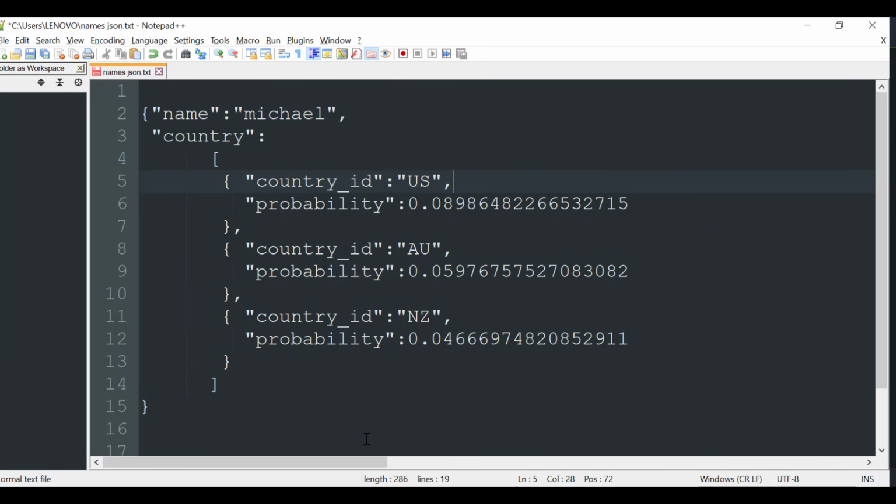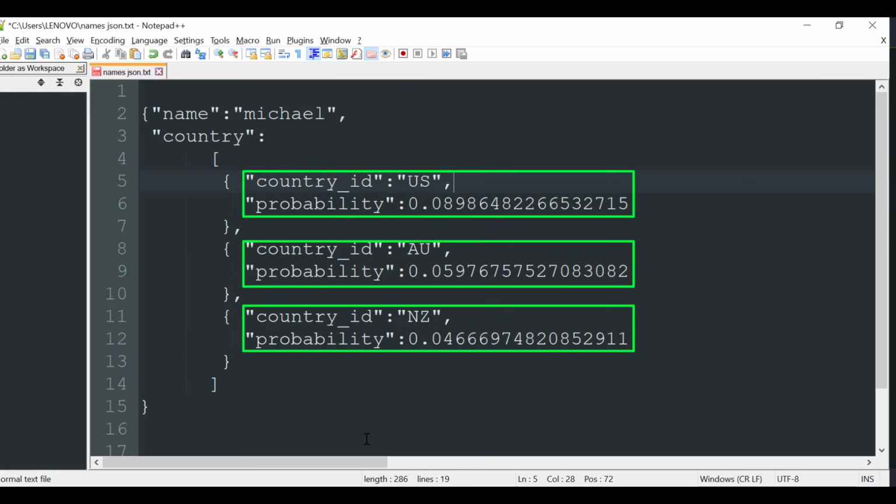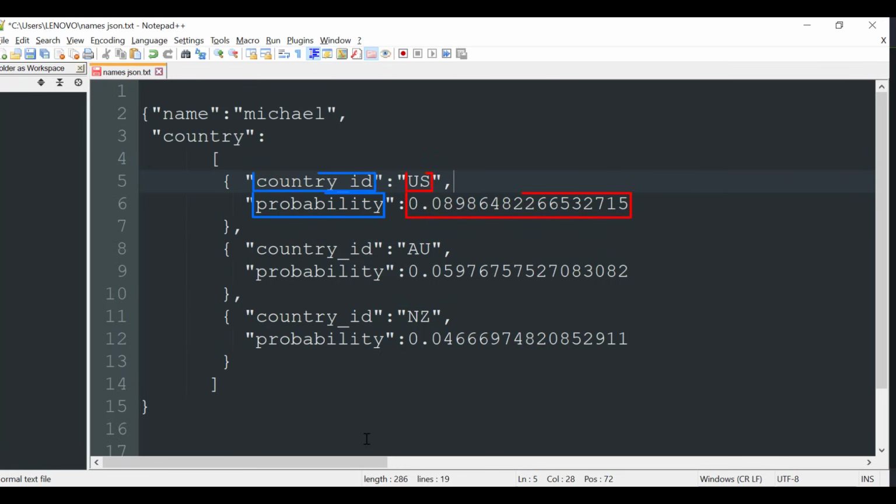So if we look at this data, you'll see that we've got three similar parts. Country is what we would call a collection. So we've got a dictionary, and in the dictionary we've got country, and then country has a collection of other items. And if we look at these individual items, you'll see that each one is a dictionary. It's got a key and value pair. So we've got country ID, and we've got the country, and then we've got probability, and we've got the probability value. We have this in three cases. We've got a dictionary. The dictionary has a collection of countries, and each of the countries is a dictionary.